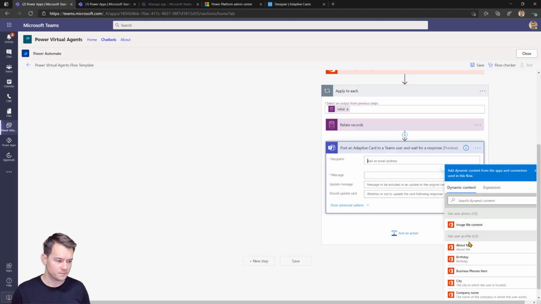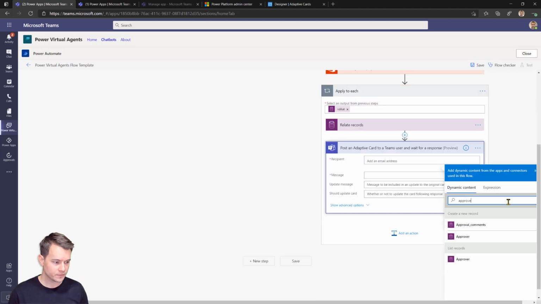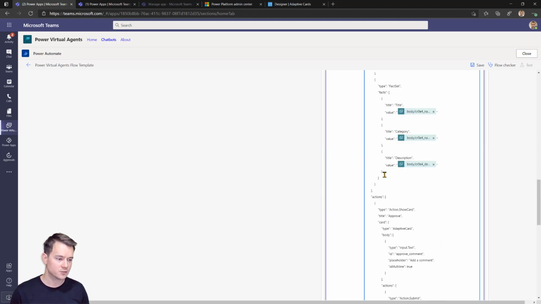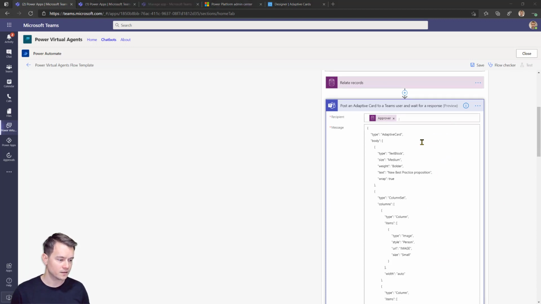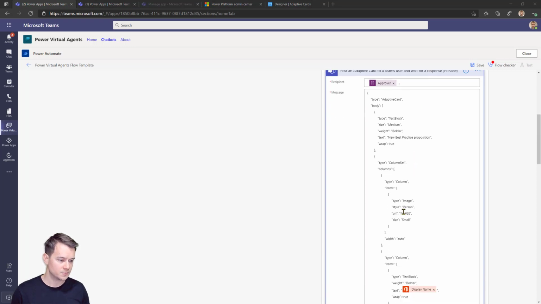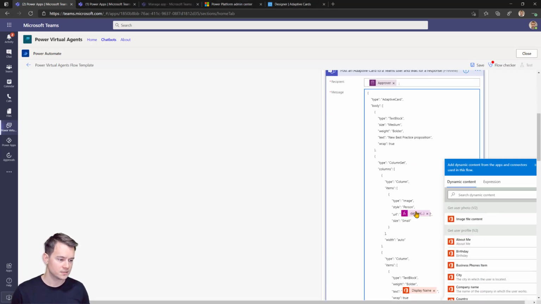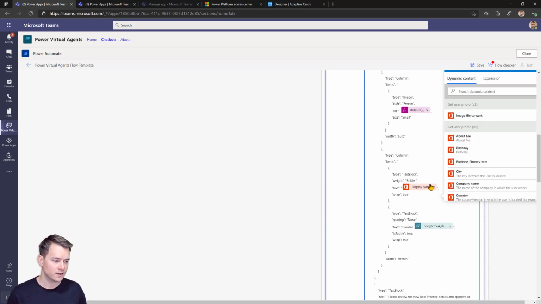Now the recipient is going to be the approver that I have from the list records, and the message is going to be this adaptive card code. I need to change a little bit of the content. First I need to put here the image. For that I will use the data URI to transform the body to get user photo into data URI, because this way I can provide it in a base64 format. And then I have to replace these values.